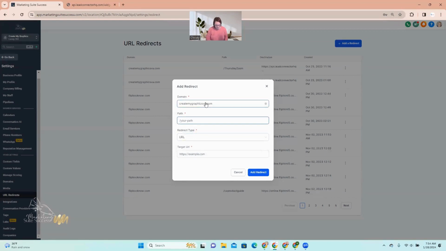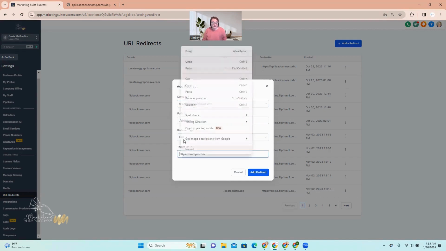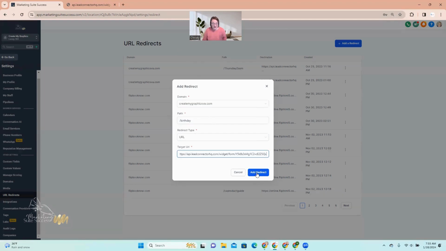But let's just put it on createmygraphicsva.com. And then I would do /birthdayform if this was my birthday form. And then I paste this here and I make the redirect. So if I were to make this a redirect, all I'd have to do is go to createmygraphicsva.com/birthday to find that form.